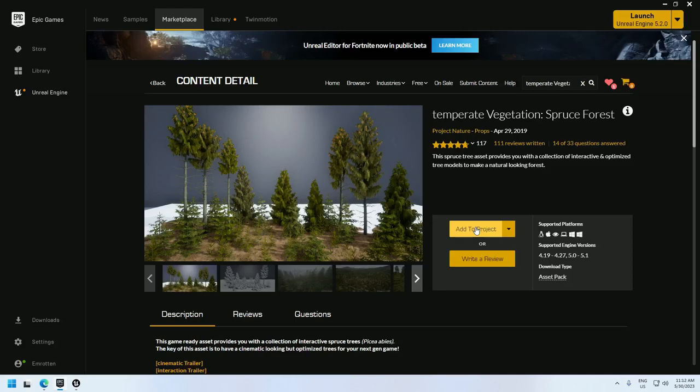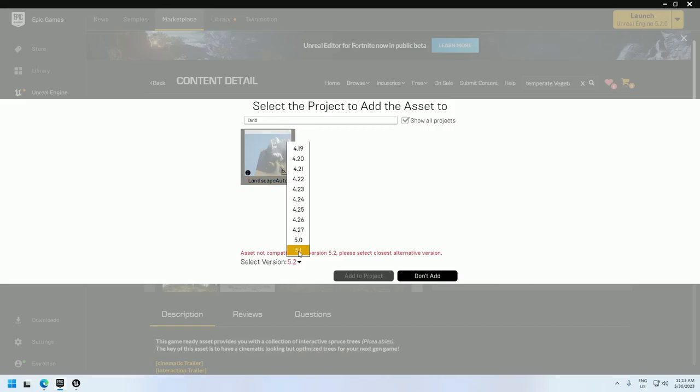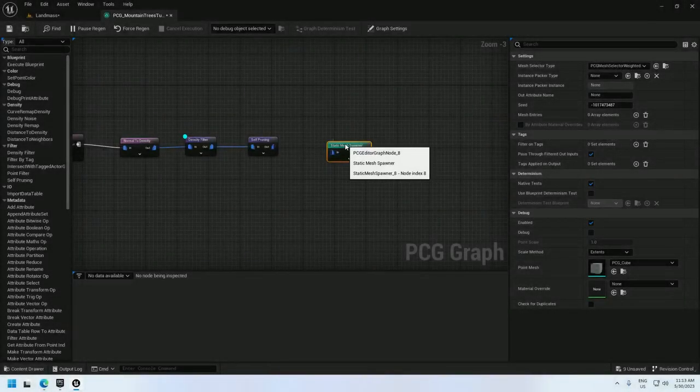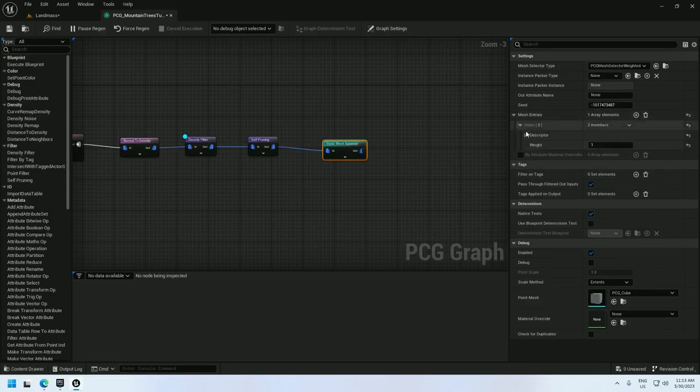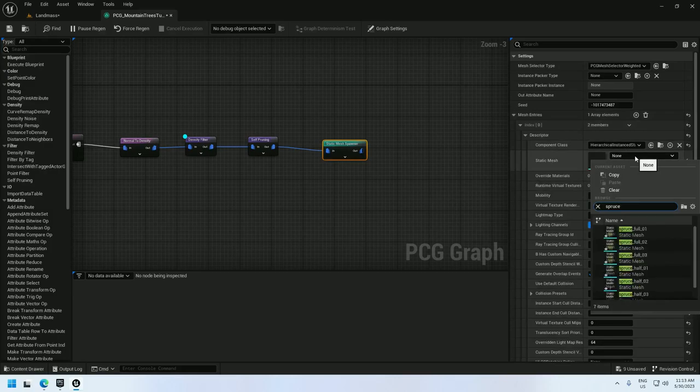When importing it, you may run into a version mismatch. Just check the box to show all versions and select the highest version number available, 5.1 in this case, then it'll import just fine. Back to the graph, I'm going to hook up the static mesh spawner. And then in the static mesh spawner, I'm going to add a mesh entry and select the half tree as the static mesh.